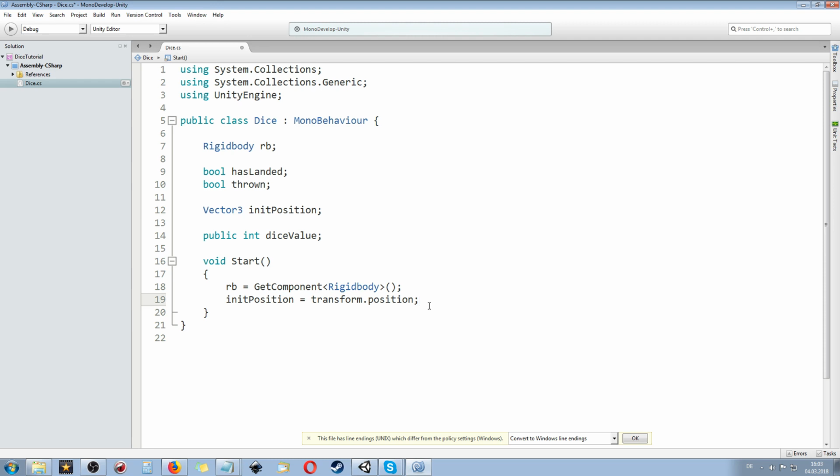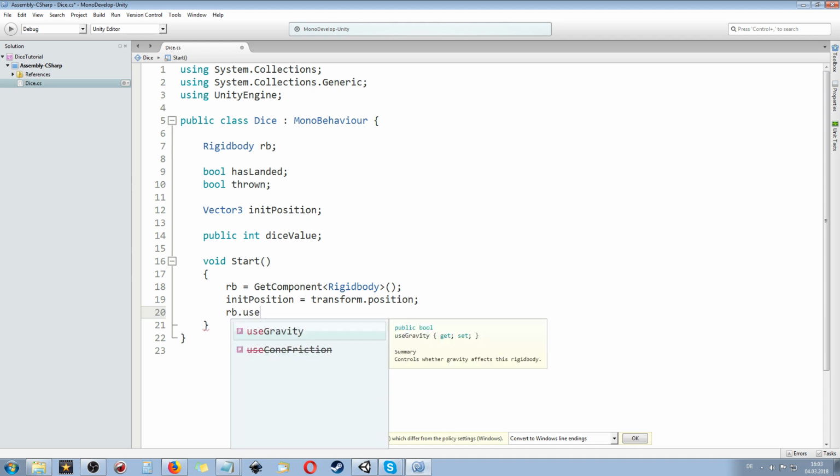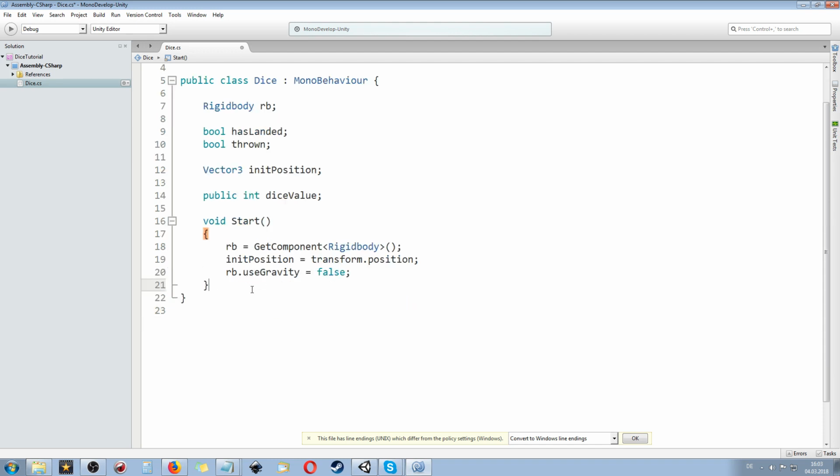Again, the last one is we want to make sure that the gravity is set to false. So on start, it is not automatically falling down. So we have the possibility to use the gravity on our own whenever we want, and not whenever the rigid body wants. So we say rb.useGravity is going to be equal to false. Okay, that's it for the initial part.